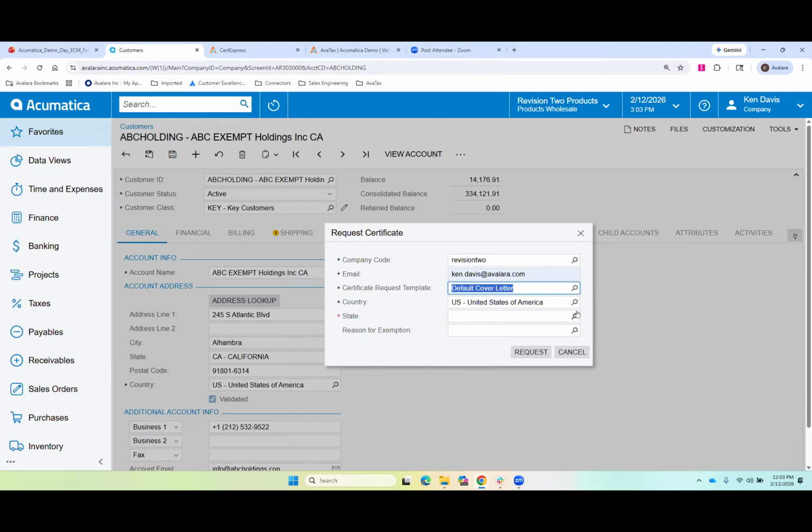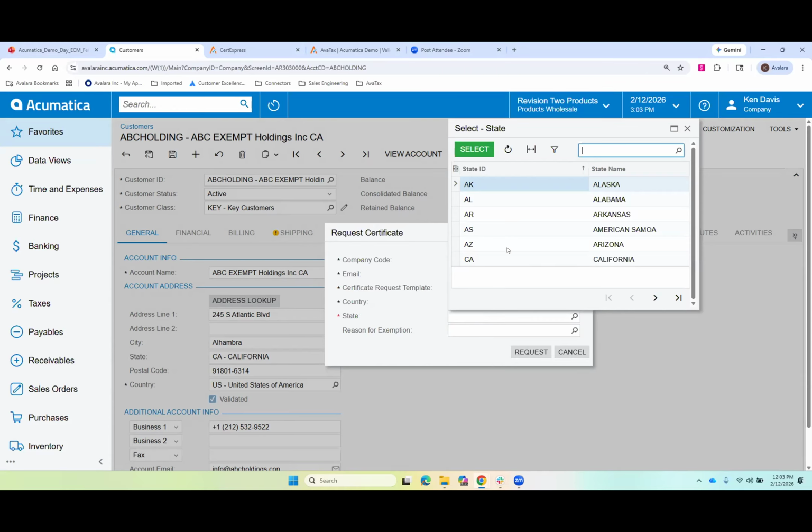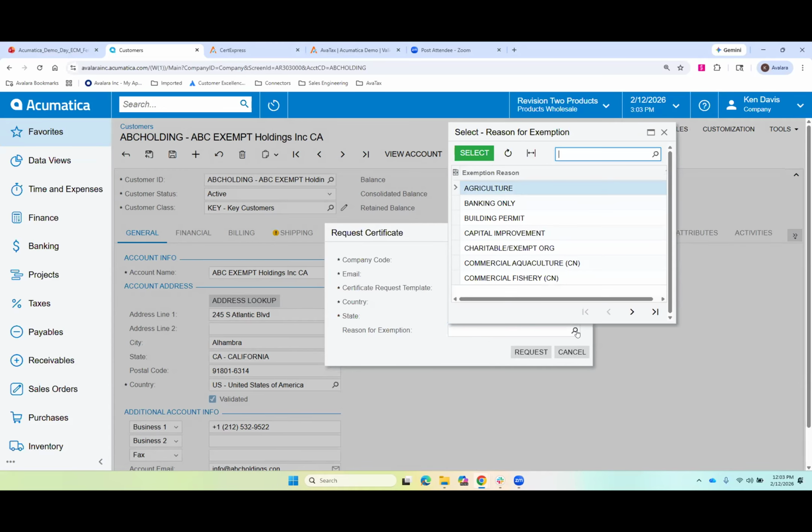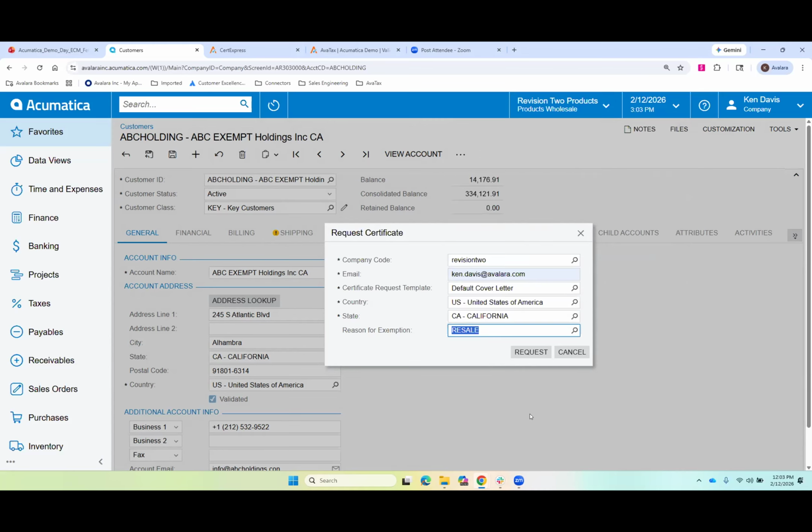And then the next thing is we need to choose the state. So I want to get a California resale certificate. So I'm going to choose California. And then when I go to the reason for the exemption, I'm going to choose resale. All right, so I simply select that resale certificate, and I'm going to click the request button.